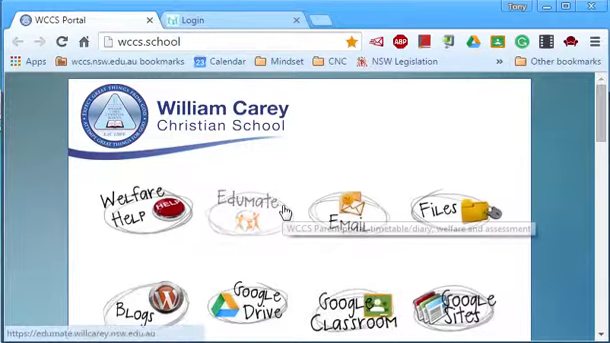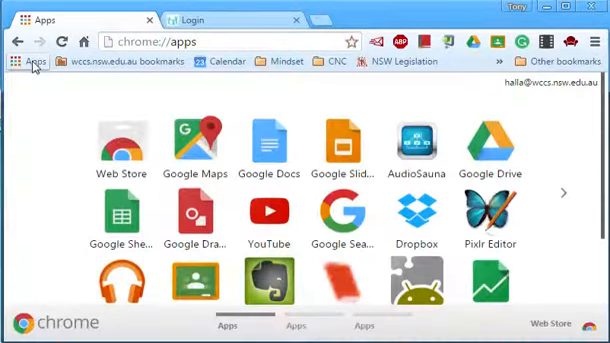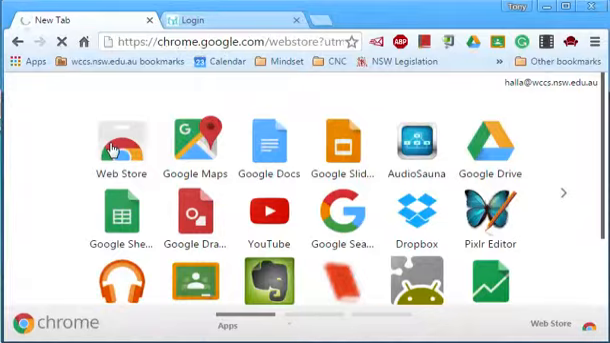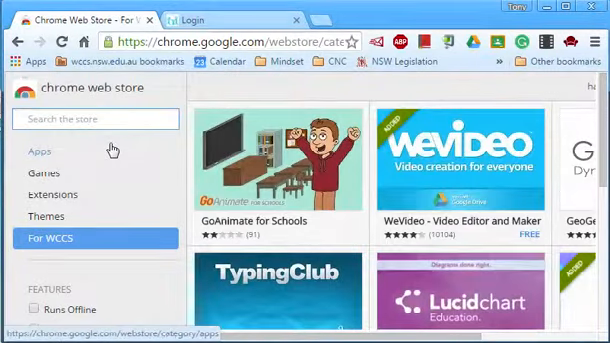Good afternoon, everyone. What we're going to do here is show you how to add a web app into Chrome. In order to add a web app, you first of all need to go to the Apps option, and then you can open up the Web Store. When you open up the Web Store, this is like Google's version of iTunes or the Play Store for Android.